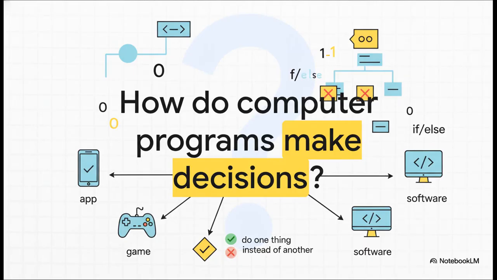Okay, so let's zoom out for a second. Have you ever really stopped to think about how a game knows you've beaten the boss, or how your phone decides to pop up a low battery warning? How does any software choose to do one thing and not another? Well, that is the fundamental problem that selection is here to solve.